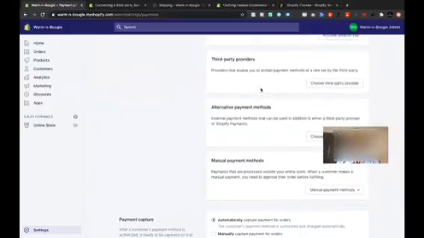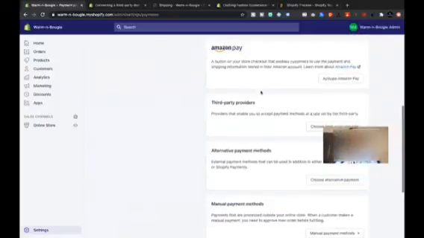A lot of people are utilizing things like Zelle and Afterpay and things like that. You would add those in third-party and alternative payment methods, okay? That is an option a lot of people are doing because it does bring in more orders, because you're giving people the option to buy now and pay in increments.